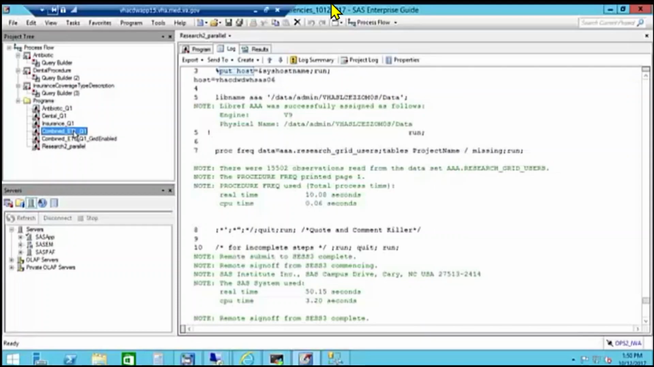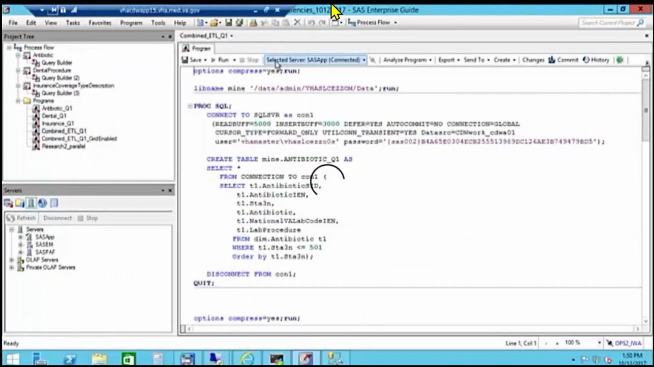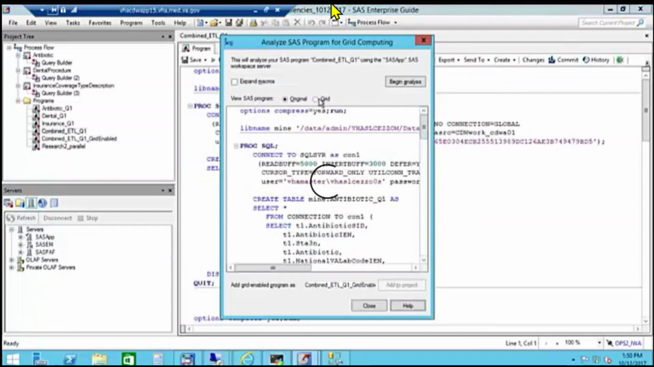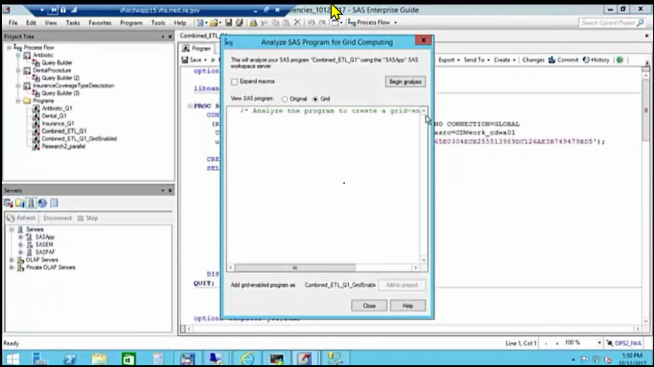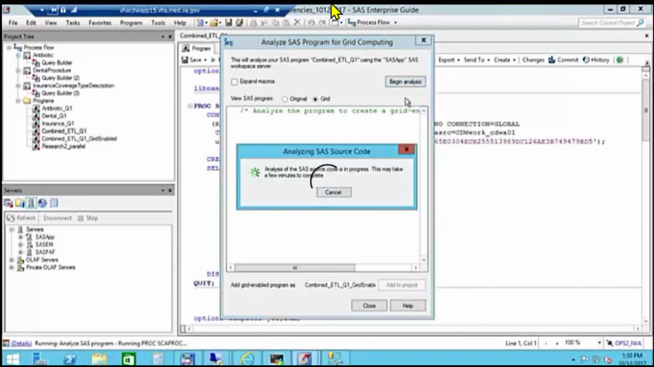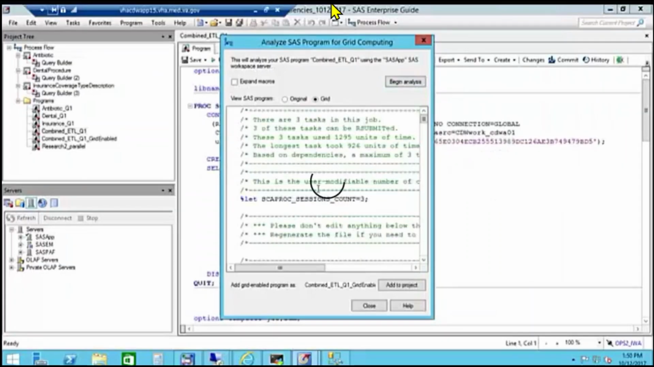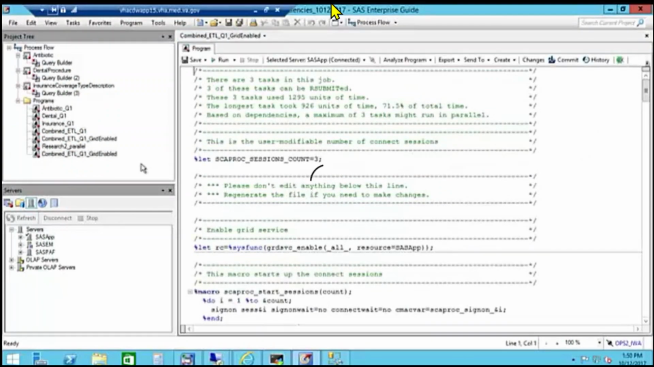I come here. Okay, I click on this program. I go to Analyze Program, down arrow, Analyze for Grid Computing. I go to Grid. I say Begin Analysis. It's going to look at it, and that may take a while, and then usually it doesn't take quite that long. And I just add it to process. There's my program.